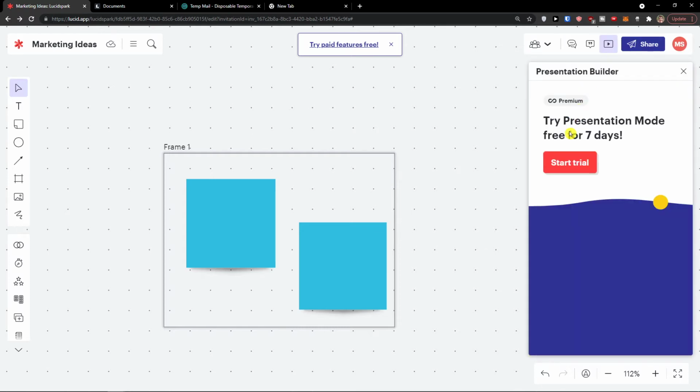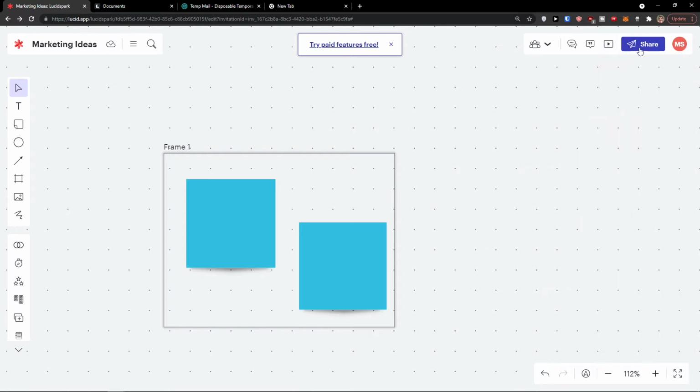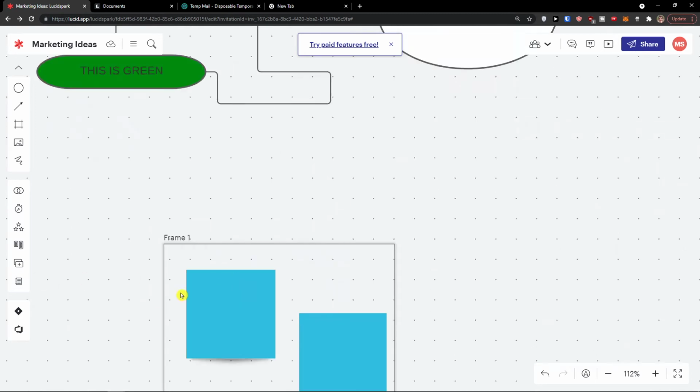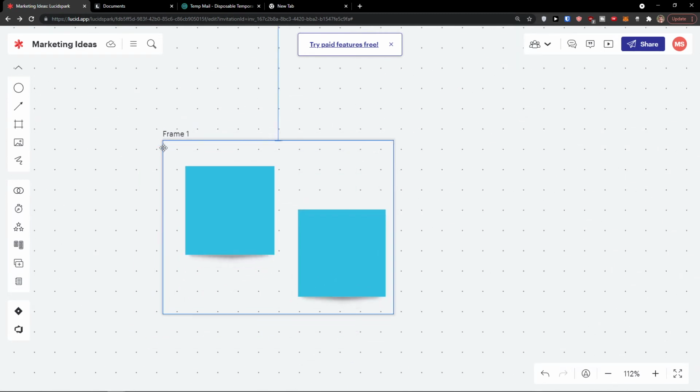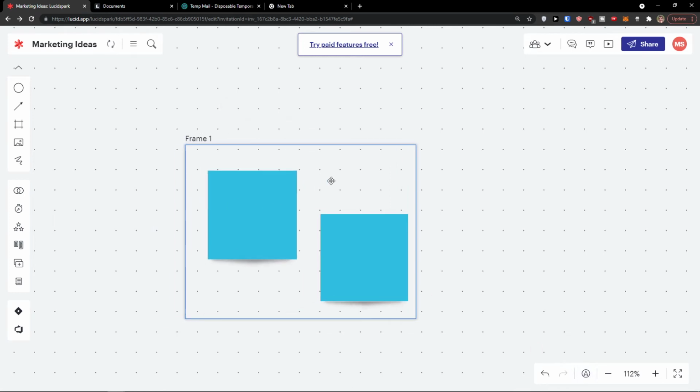Now when I would have presentation builder, you would see right here, you can share it if you want to with someone else on the top right and invite collaborators. And that's pretty much it. So we can simply use frames, and that's pretty much it.